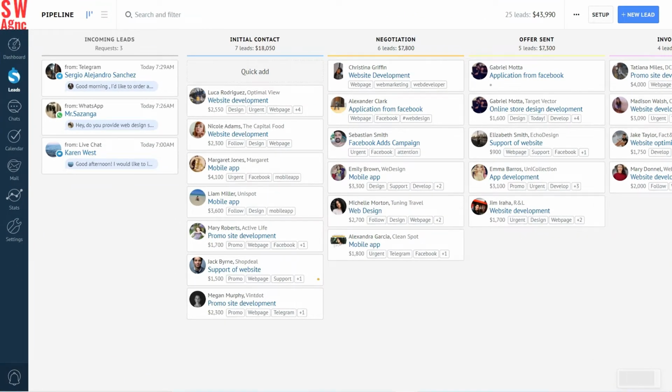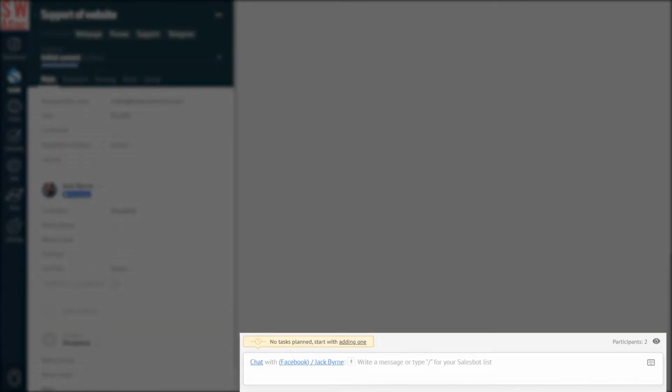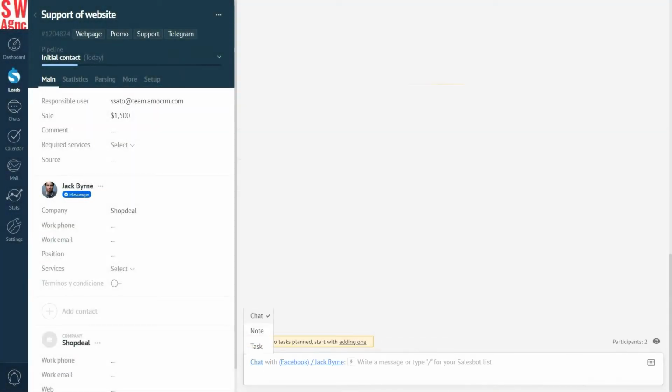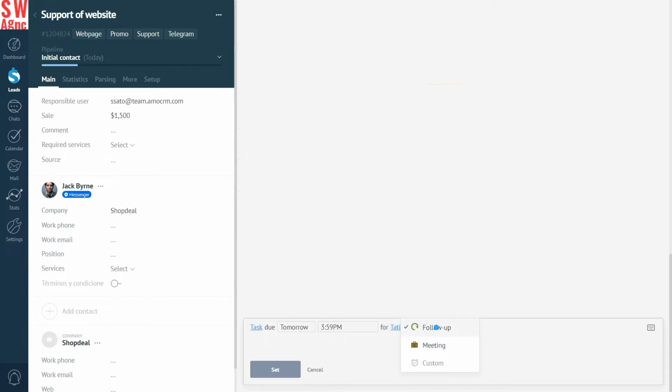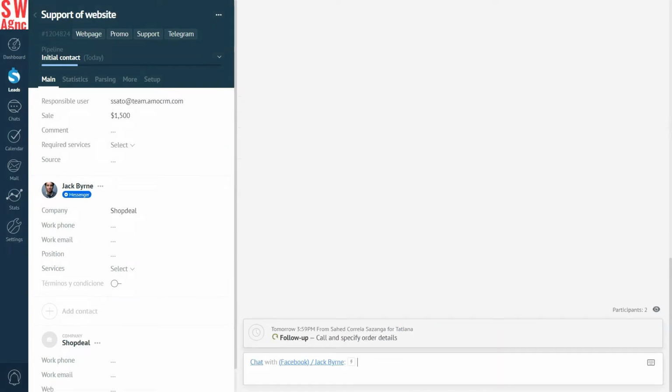Tasks can be created in these sections in Ammo CRM. Leads, calendar. Let's see how it works in each of them. We're going to start with the simplest way to create tasks, in the lead card. Just choose task, assign the responsible user, specify its type and text. Boom, the task has appeared. Someone's got a job to do now.